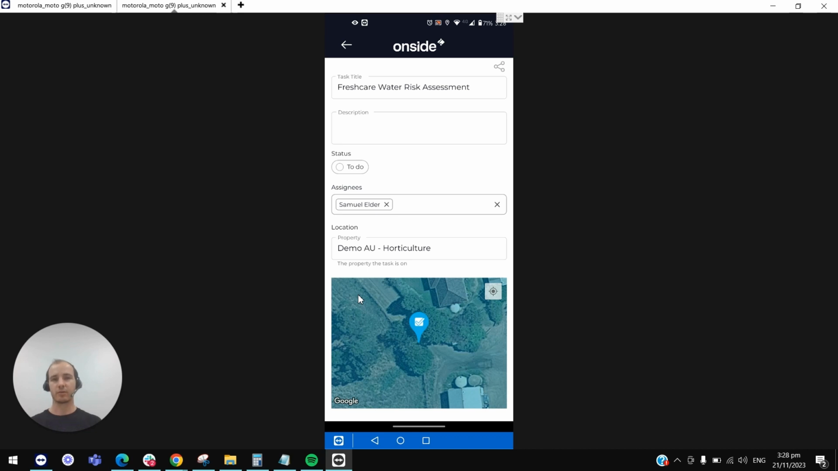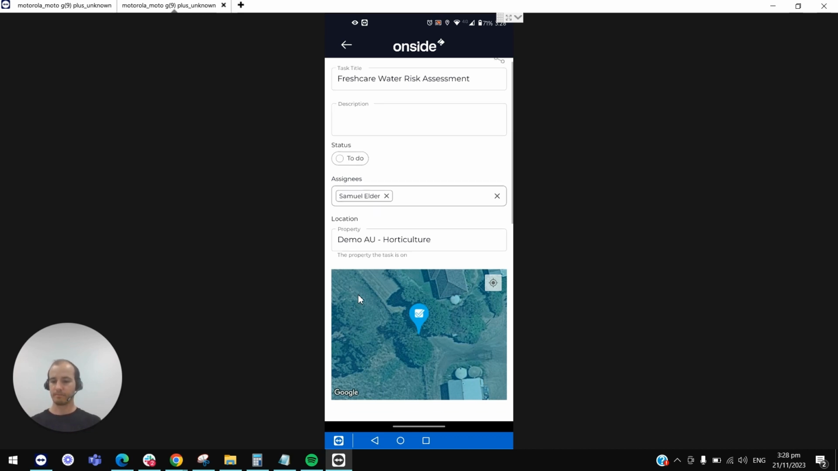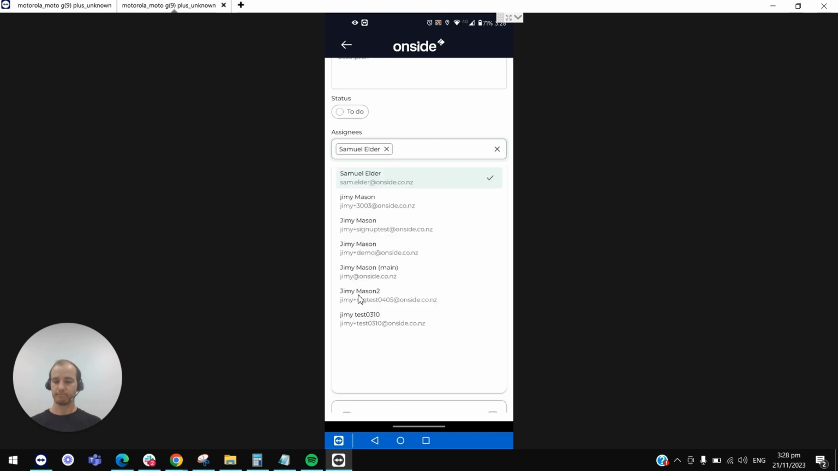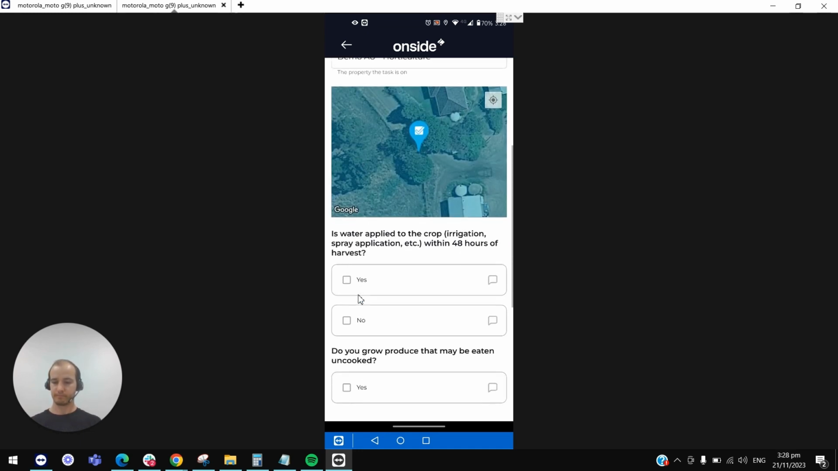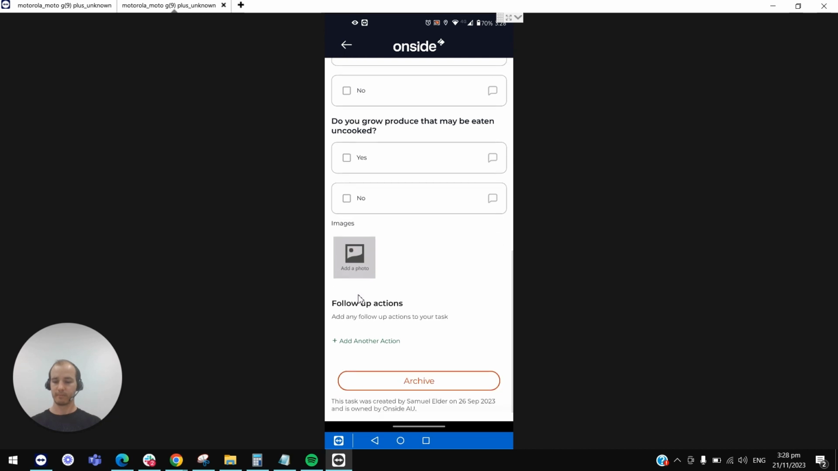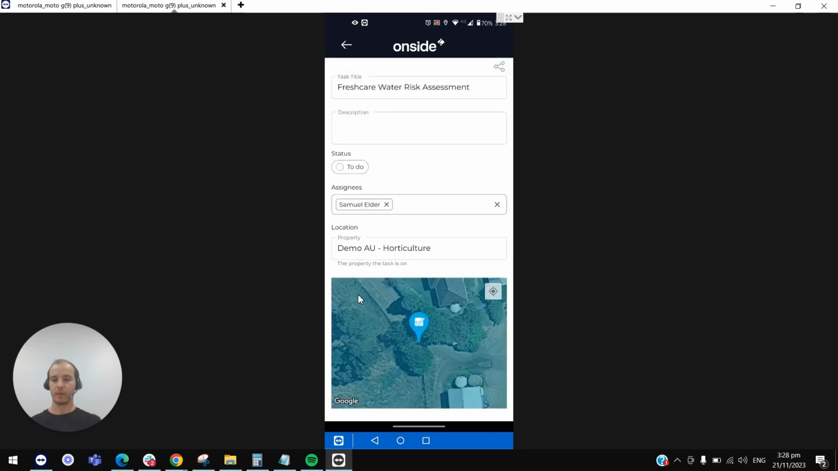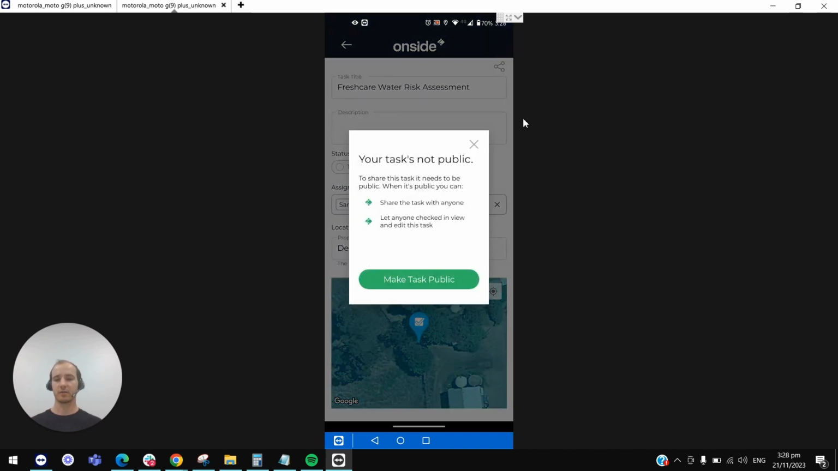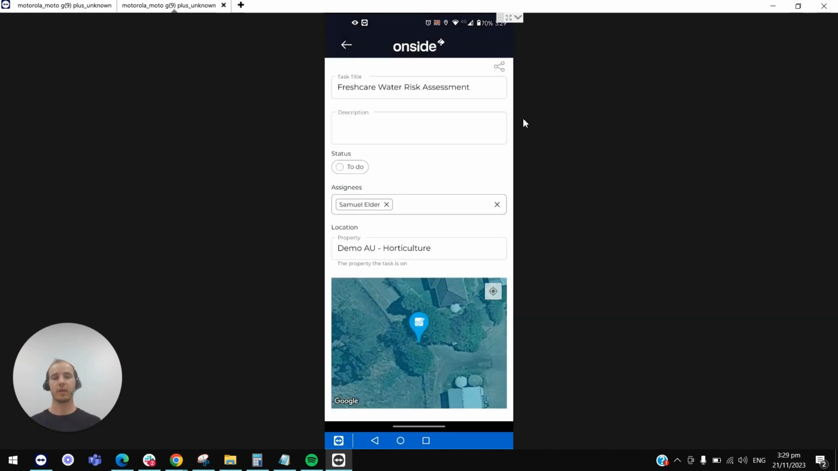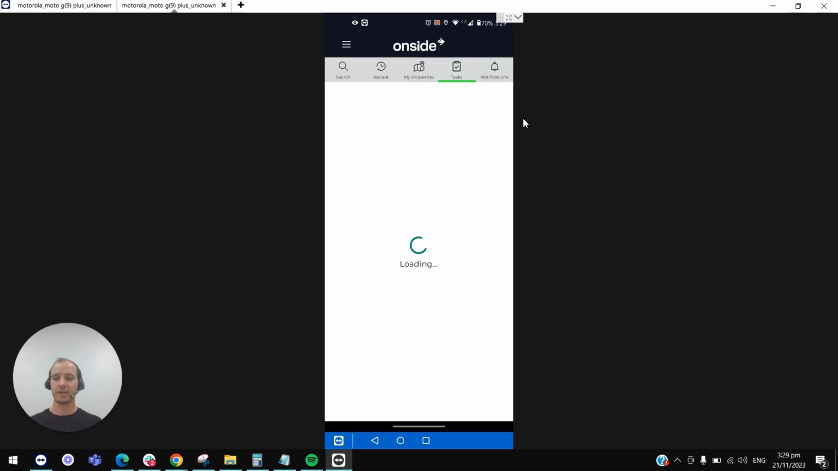So maybe I want to add a description to this freshwater care risk. Maybe I want to add someone else to it. And there's a checklist here as well. You'll also notice that in the top right there, there's a share icon. So if I did want to share this task to someone like a contractor, as long as the task privacy has been set to public, then you'd be able to do that as well, and they'll get a web version of it. So they'll be able to see all the information about the task without actually needing the app. However, if they had the app, then they'll be able to update it and advise you that the task has been done.